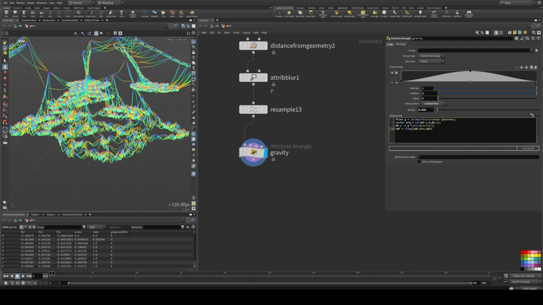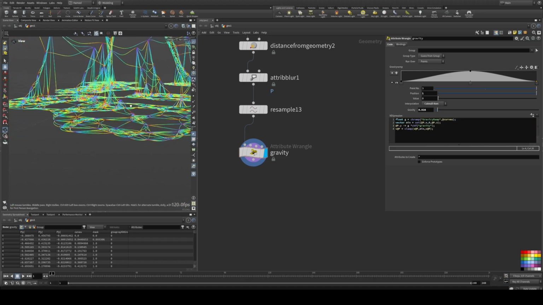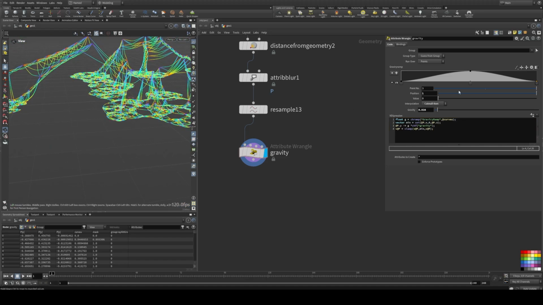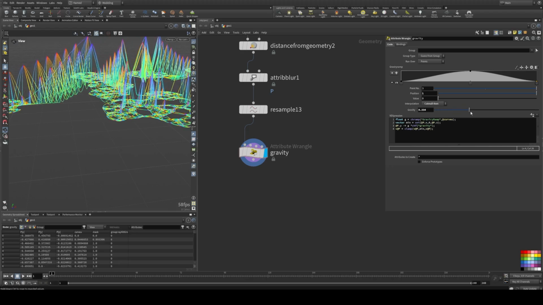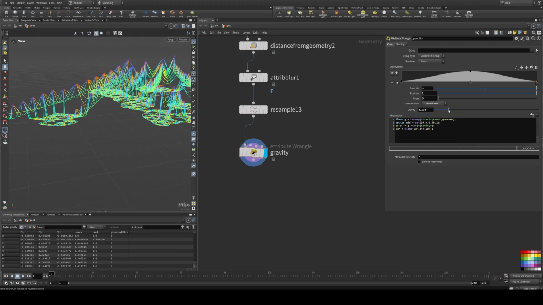So let's see if I did it correctly. Yeah, you see, anything that goes underground is going to be clamped to 0. So I can now put everything on the ground. You see that? Okay, now we're talking. Now this is kind of good.